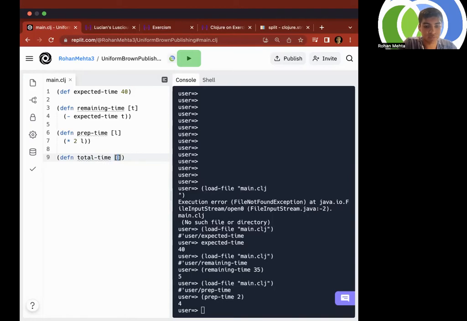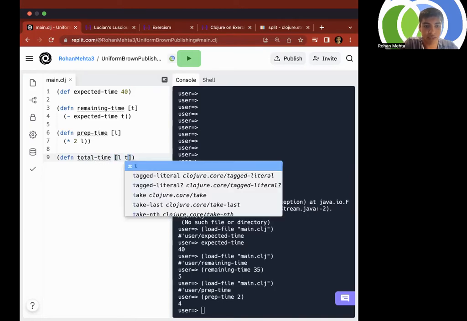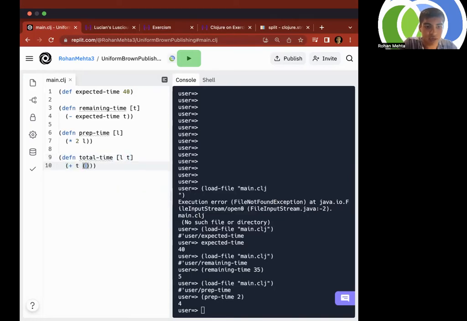So total time: this time we're taking an L and a T, and we're adding the time we've been in so far with 2 times the amount of layers, because that gives us the time it took to produce those layers. And in this case, that's not unreadable. That's completely fine. But since we learned about these last time, let's try and do this using a let block.